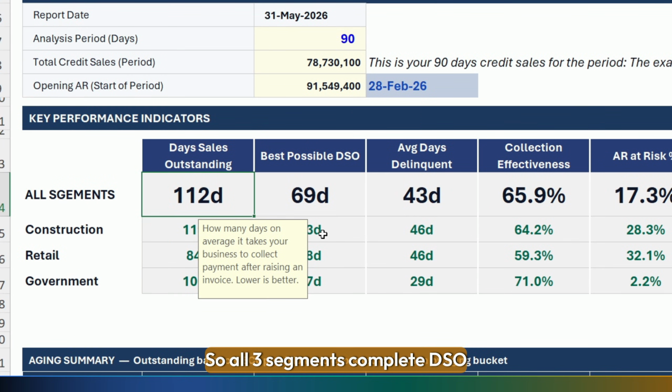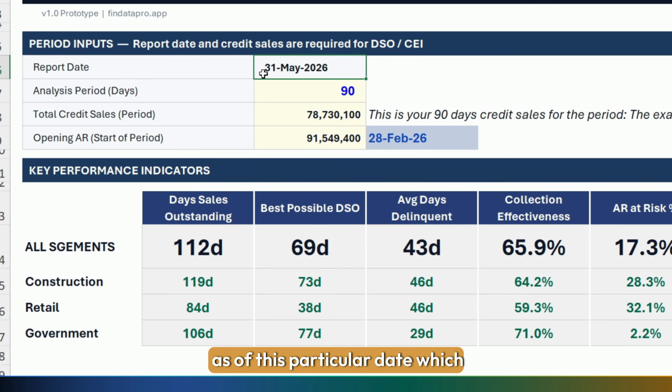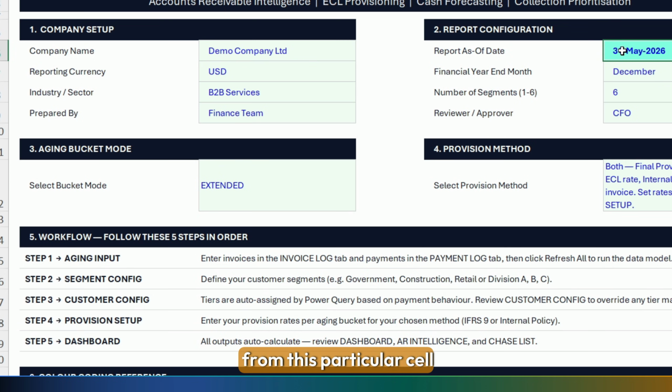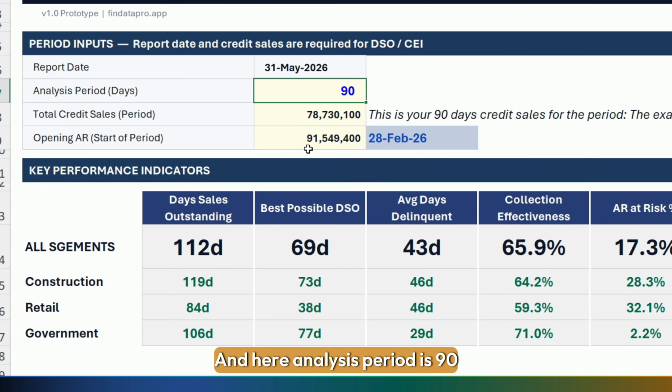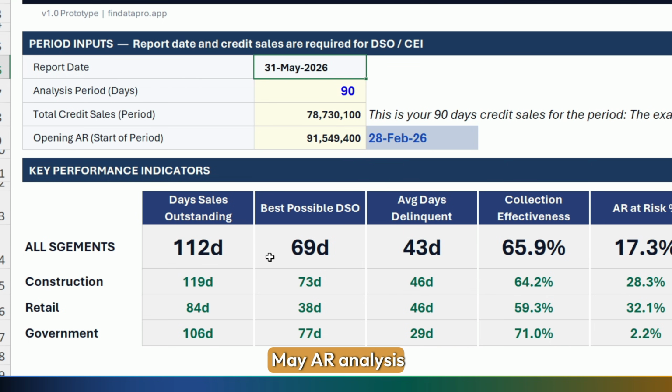So all 3 segments complete DSO as of this particular date, which is 31st May 2026, which is coming from this particular cell. So if you remember at the Start tab I mentioned, you need to set a month-end date. So month-end date, you have to enter like this and it will come here. So it's a link. And here the analysis period is 90 days, which in B2B business is a standard norm. So for any B2B contract business, the best way to analyze your DSO is the last 90 days sale. So here we are looking at 31st May AR analysis, right?